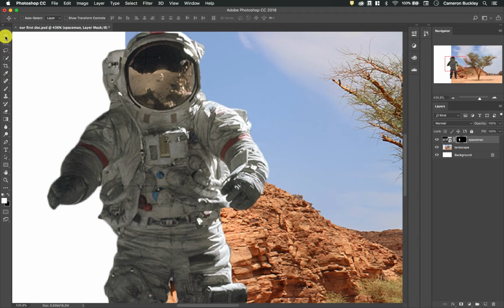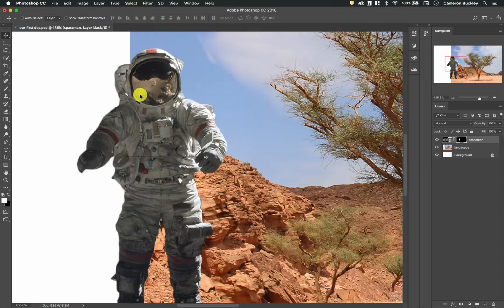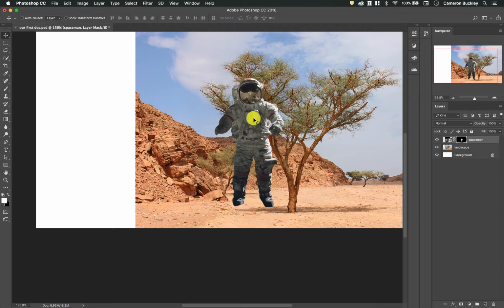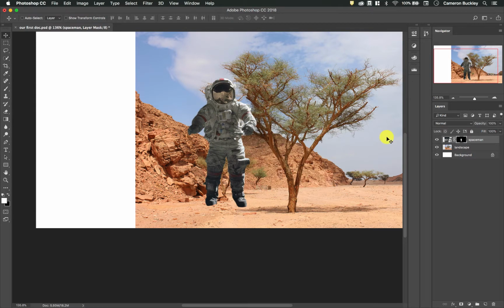And voila, my astronaut is good to go. I can move him around. I have a nice little cutout astronaut. Now let's actually look at what happened here.